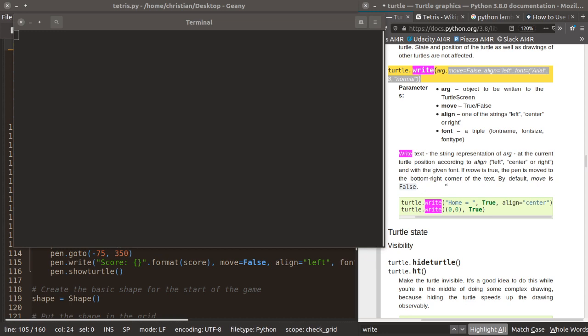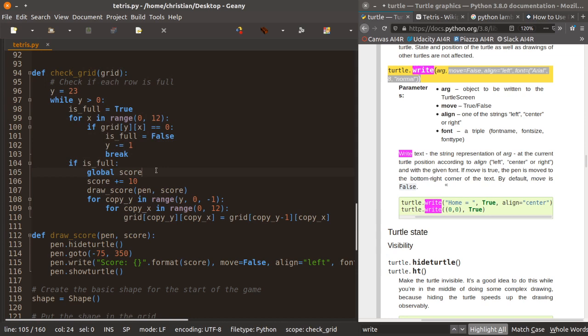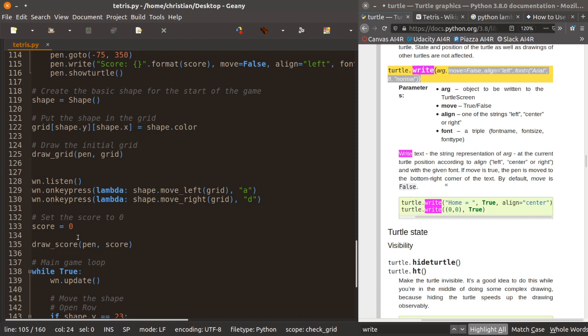Oh, now why is that not up there? That's annoying. I have draw score here. Pen score. Don't need this because it's always going to be black and white. It's going to be black at least. Let's try that and see what happens.